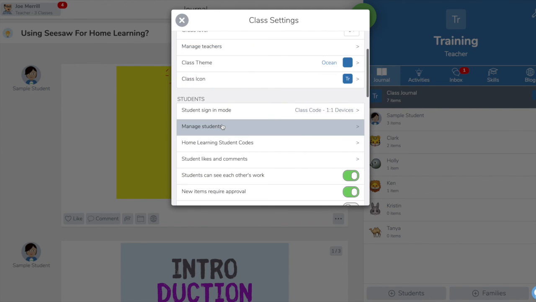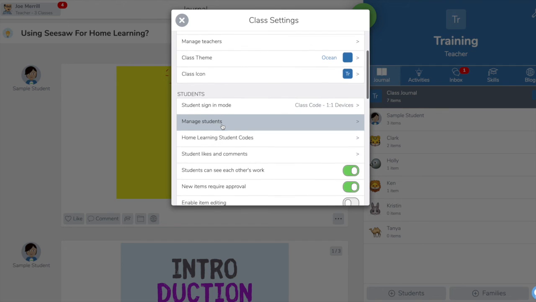Again, you can manage students. Let's say you have a student that perhaps moves and leaves to a different state. You can delete them off of your class. You can also add students that same exact way.